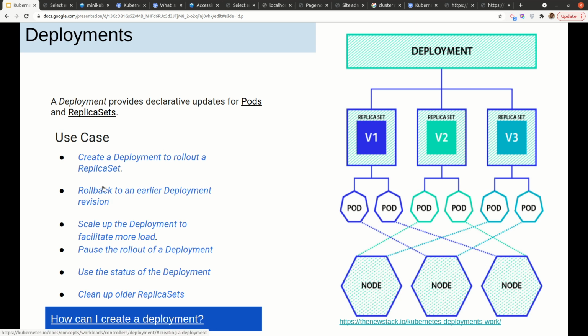So one might be wondering, what are the use cases of a deployment? We use a deployment to roll out a replica set, like we have said. We can also use it to roll back to an earlier deployment version. So it basically allows us to define how we want our pods and replica sets to look.